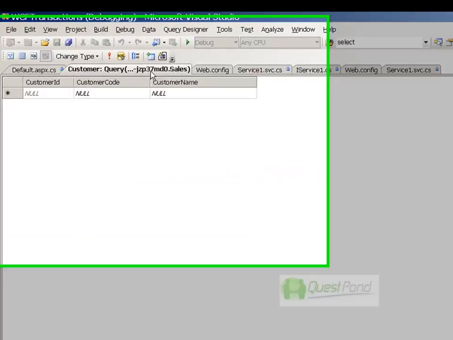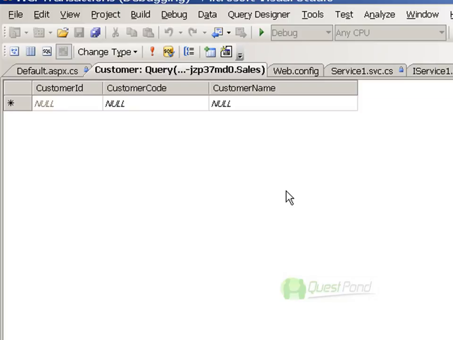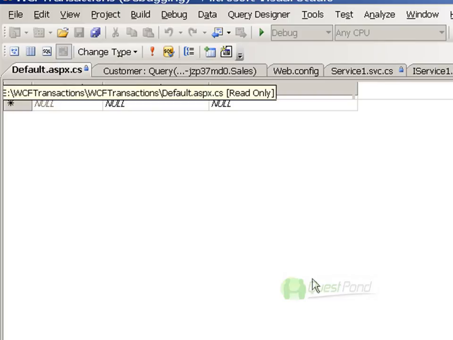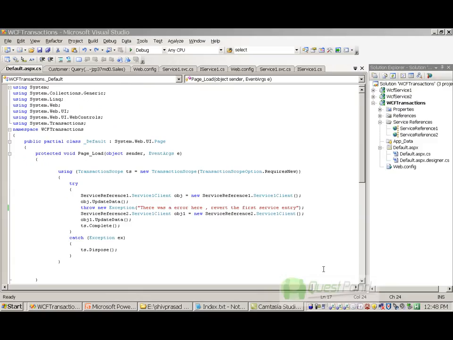Now let's go to the table and execute the query to see if any inserts were made, and you can see that none of the inserts are made. So in other words, both of these services are called as one transactional unit.